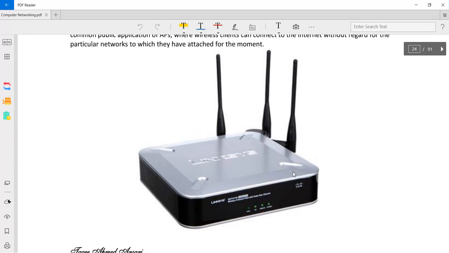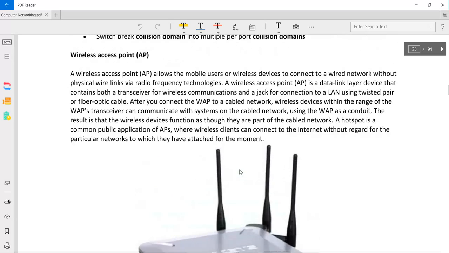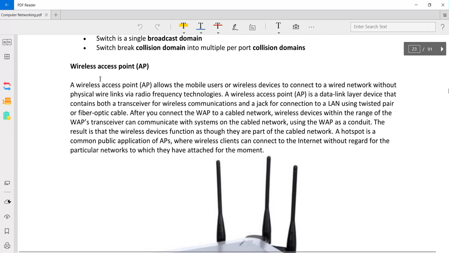We also call these APs a wireless router. Why do we call it a wireless router? Because it does some of the job of a router, and that is why we call them wireless routers. But the actual name for these wireless devices is wireless access point, WAP, or AP.